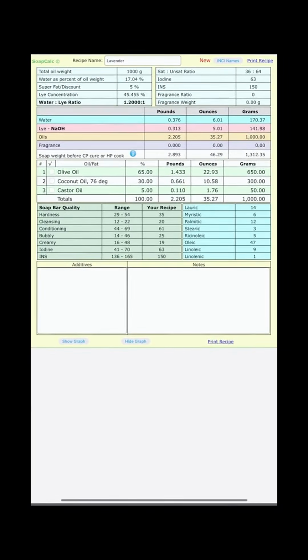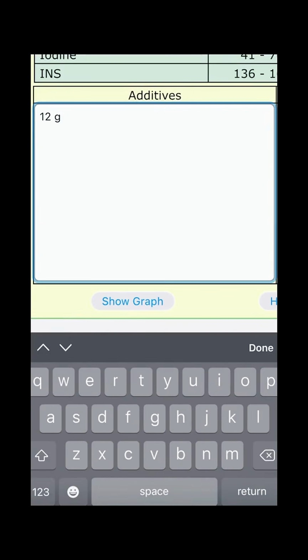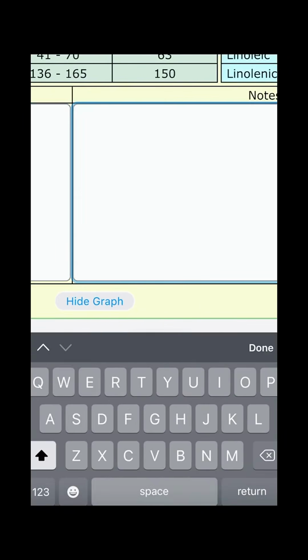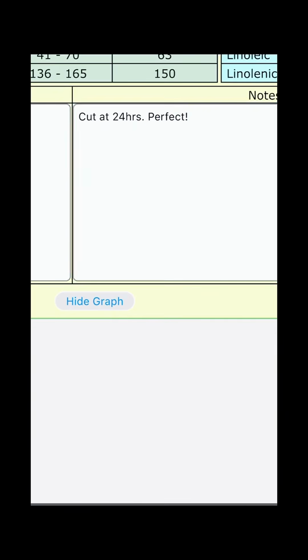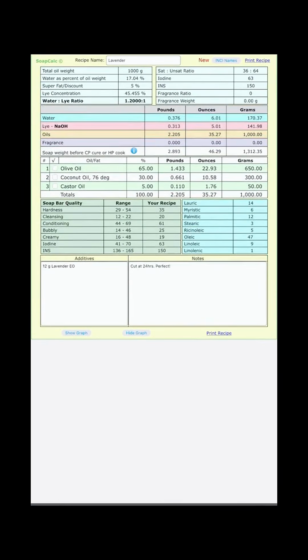These bottom boxes are optional, but I recommend you enter as much information as possible. That way, if your soap goes awry, you know exactly what went wrong, or if it is perfect, you know how to recreate it next time. And that's how you calculate the right amount of lye for your recipe.